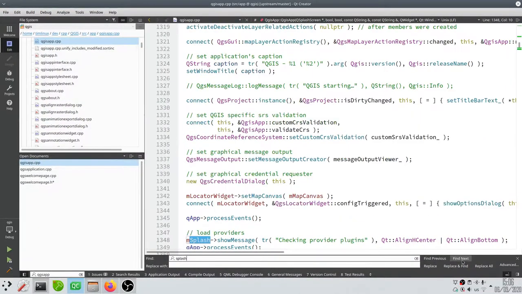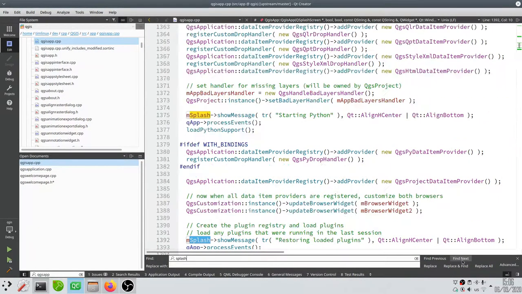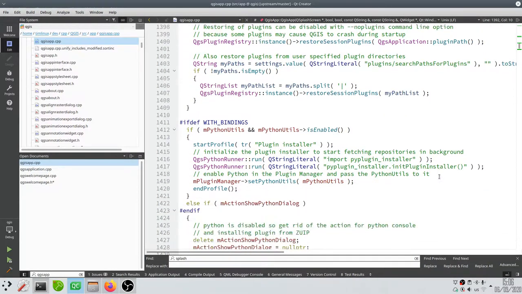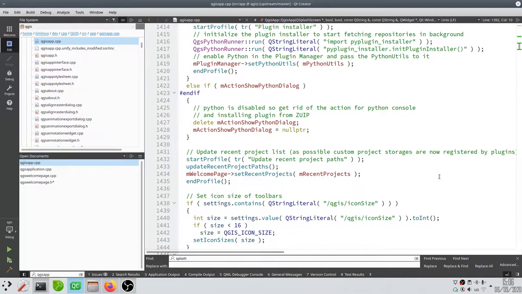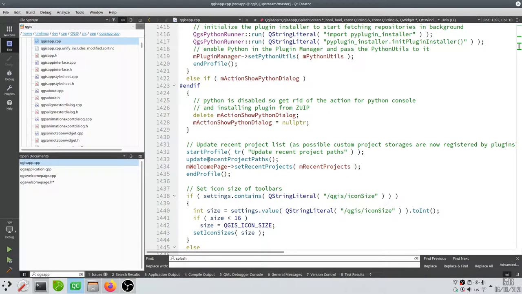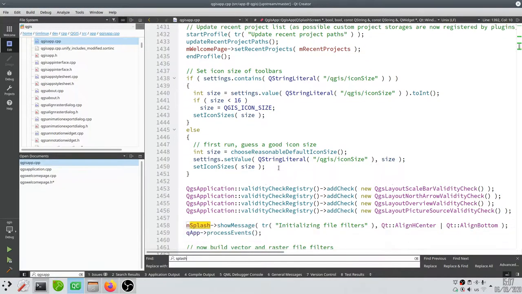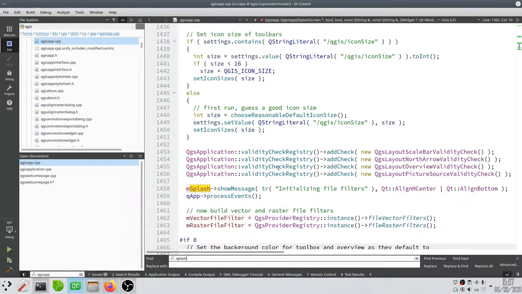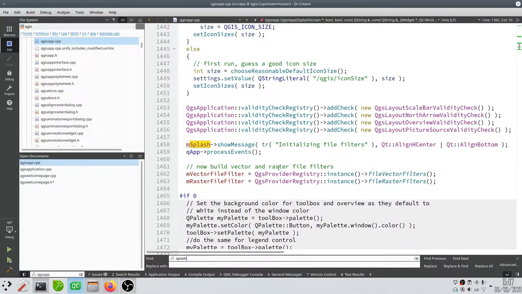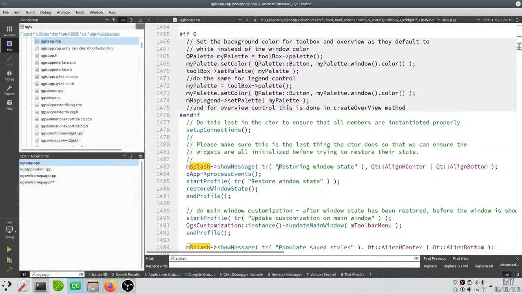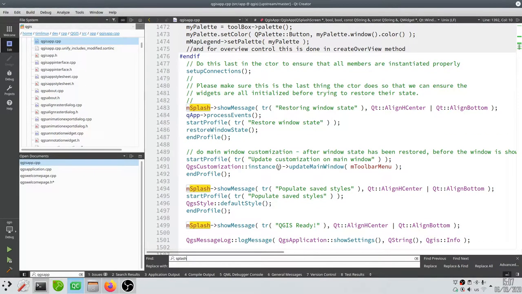Okay, so Splash is doing all its thing about showing you all the providers starting, loading Python, restoring loaded plugins, and then checking the Python bindings, and then here it's setting the welcome page. Now that thing that I'm looking for is sort of interjected in between this part and the plugins and everything, I think. So I just wanted to check through here and see if I can figure out what's going on.